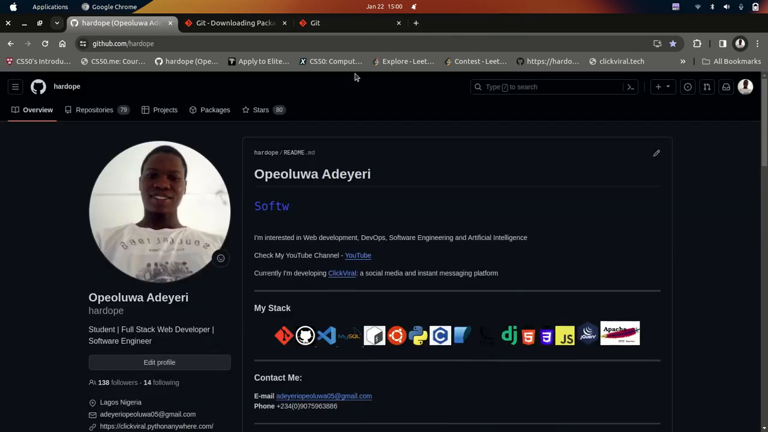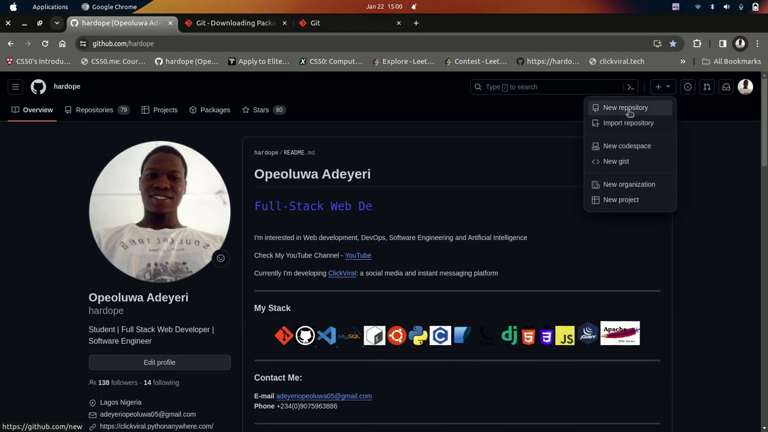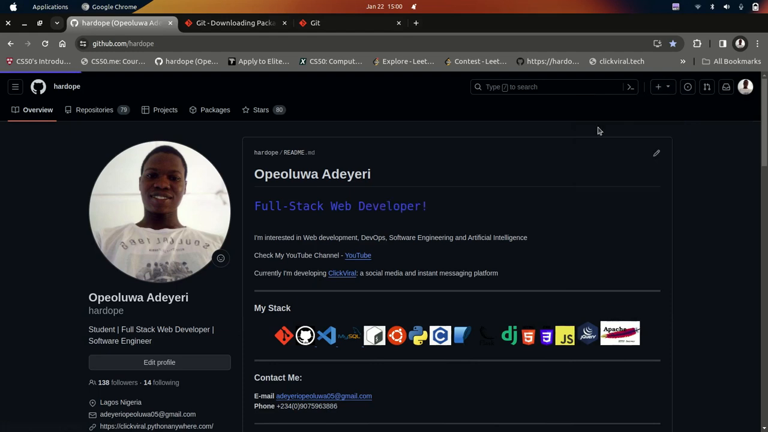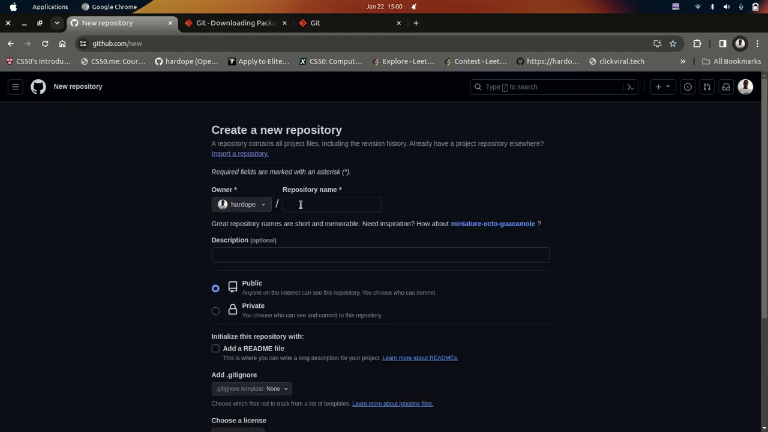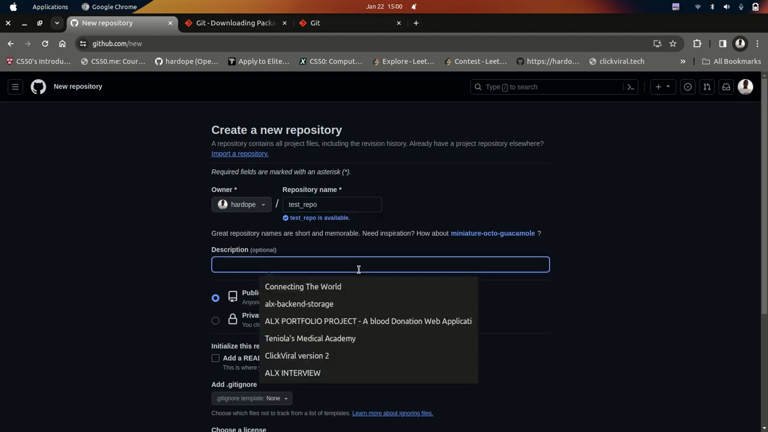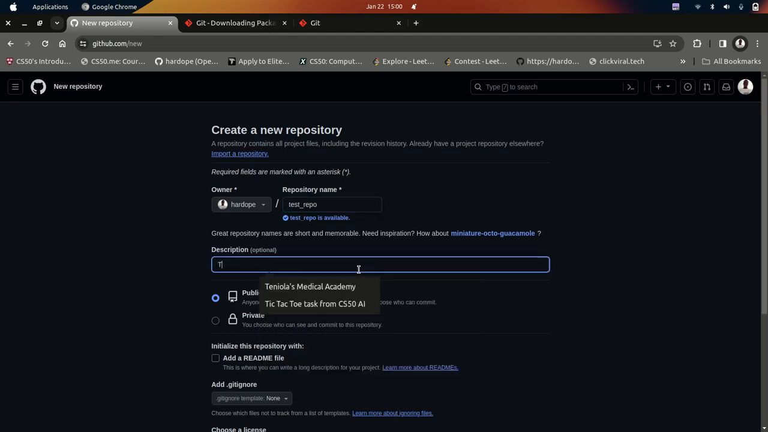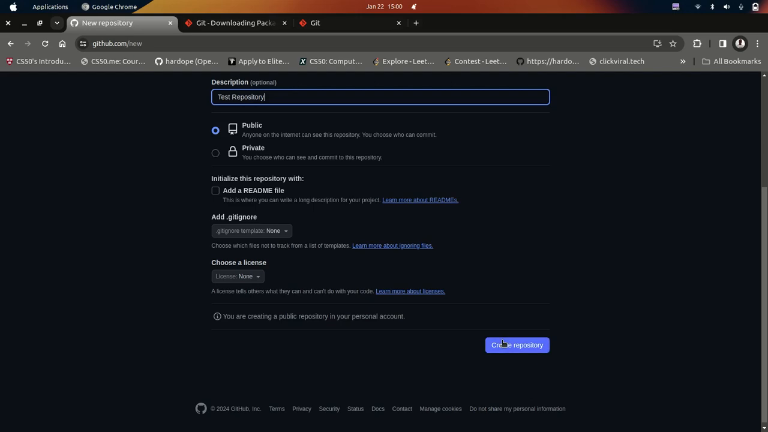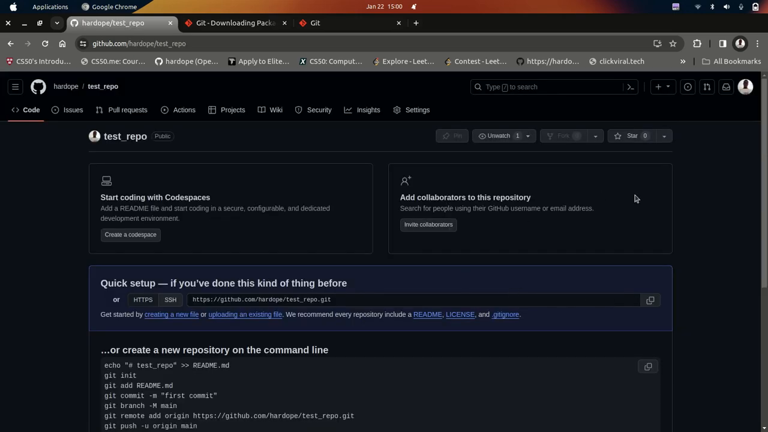Now that we have an account, let me go ahead and create a repository. You can see this, create a new repository. Let's say test repo. Now this is the name of my repository. You can provide a description, but it's not really necessary. So let's say test repository. Then you can just click create repository here. So now this is a repository, but it's empty for now.